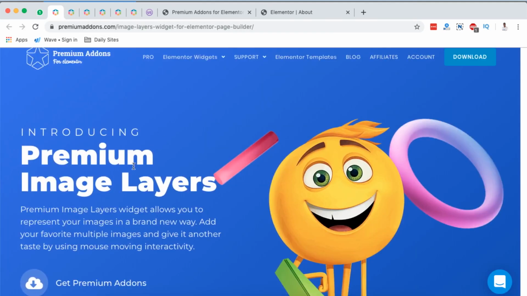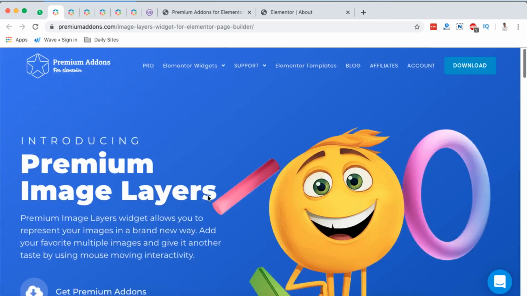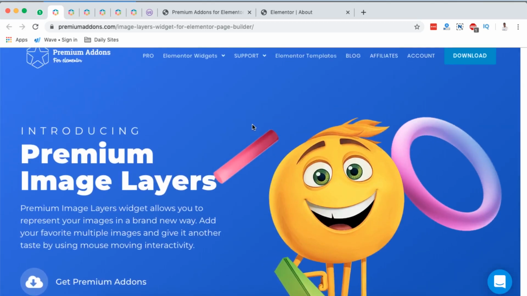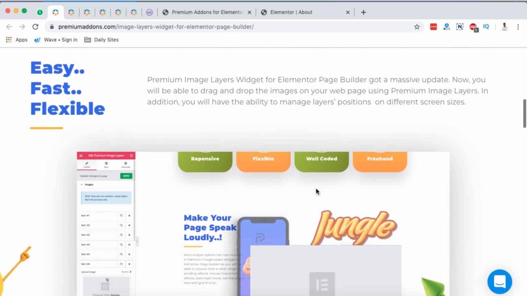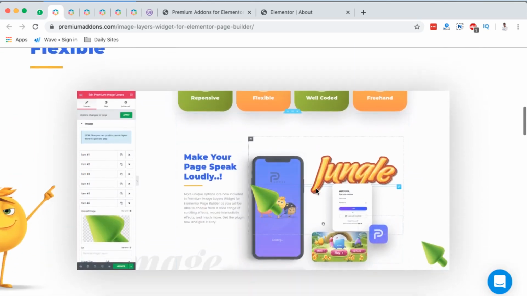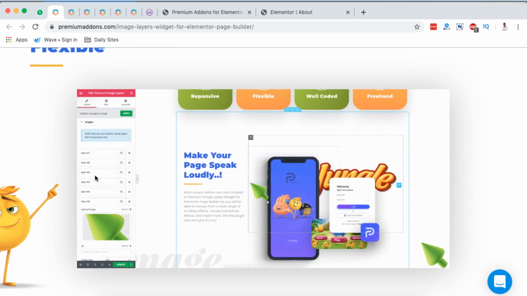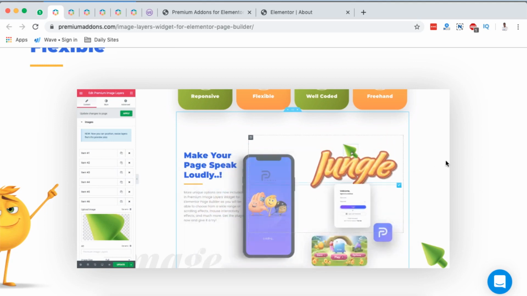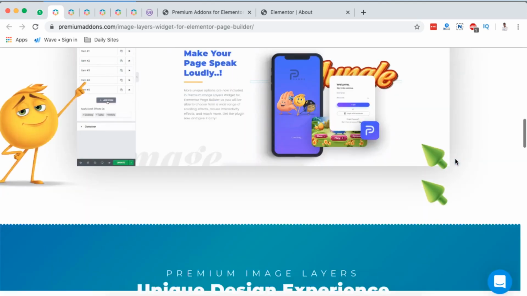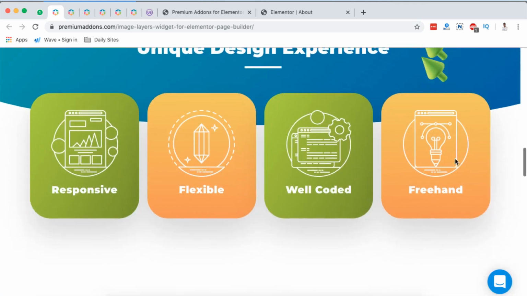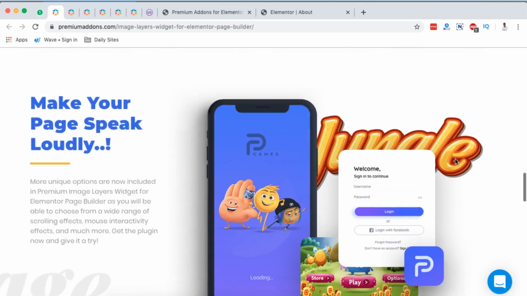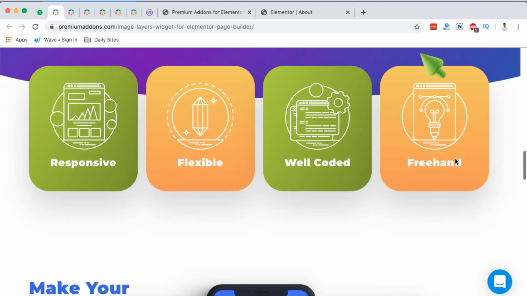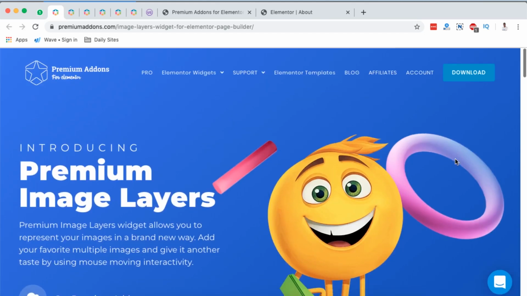The other interesting one is the Premium Image Layers widget. You see how this looks? So this is an image, this is an image layer, image layer, image layer, and image layer. So you can have a number of layers within your widget, and you can create stuff like this. You can add a layer like this. These are all layers, and you can have them within just one section, and once someone scrolls, or depending on how you set them, they show up in your Elementor page or canvas. Look at this below. And of course, this is in the premium version of this add-on for Elementor.